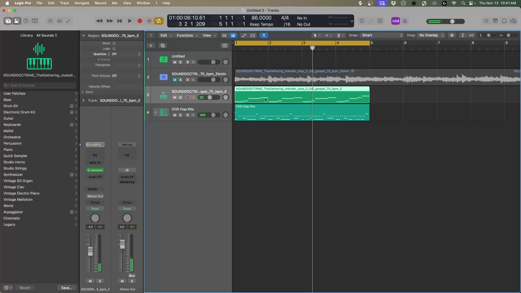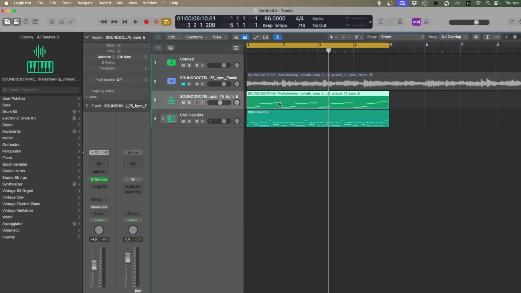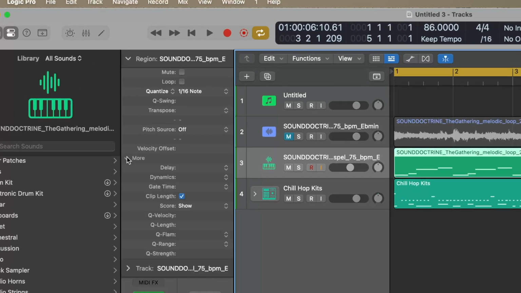So what I'm gonna do is quantize this, hit the letter Q. And then we can actually go into more here and we can delay this by some ticks.